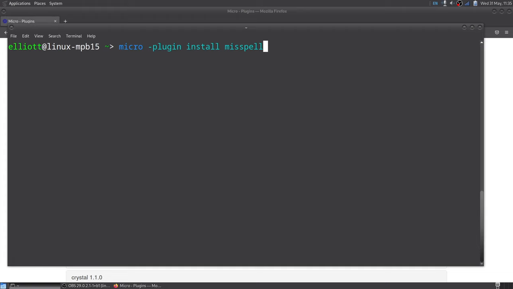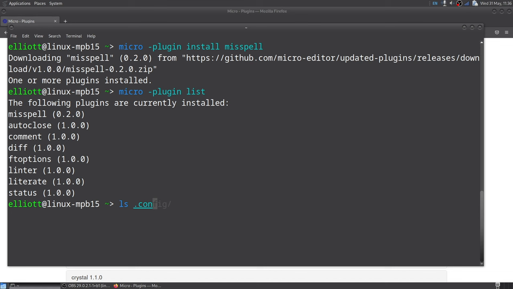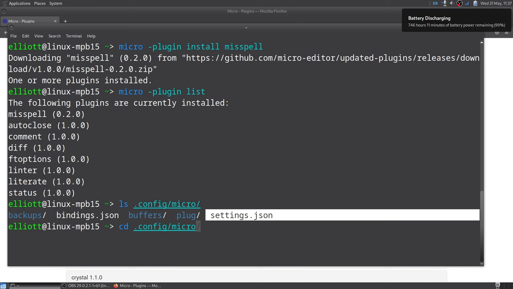Now, regarding the configuration of Micro, all the config files are stored in your home folder under .config/micro. In here, we see two .json files, one to manage the key bindings or shortcuts, and the other for some application-specific settings. This is also the folder where you could create an init.lua file if you want to customize Micro even further with Lua scripting.